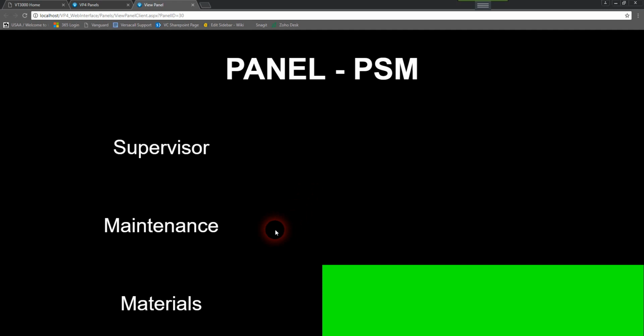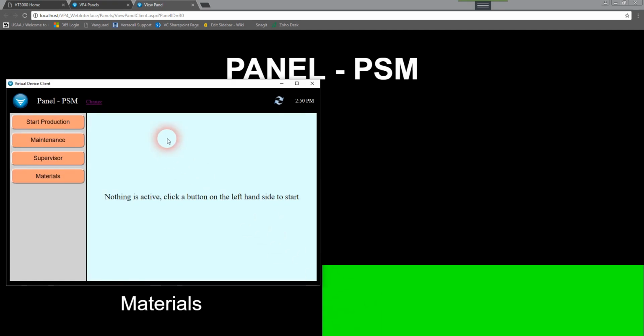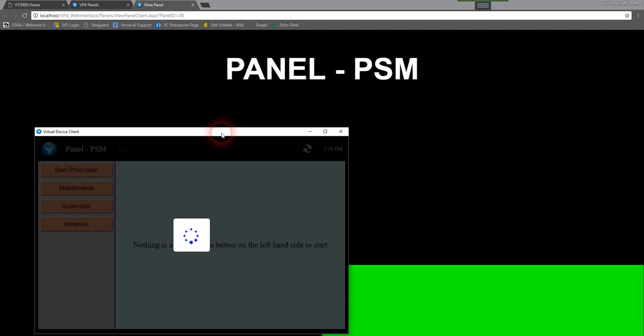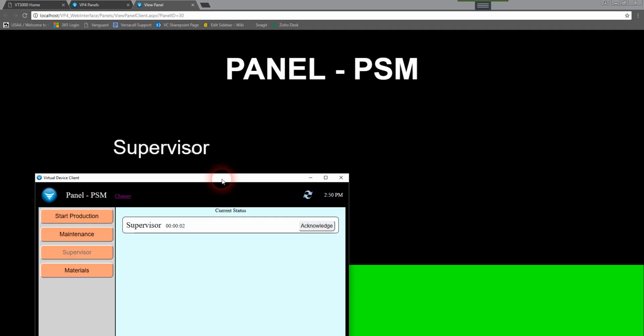View the panel. And we've got this materials one looks good, doing a color condition here. Basically what we'll do is we'll select our virtual panel, our virtual input device. And we'll click on supervisor, which will set the alarm.